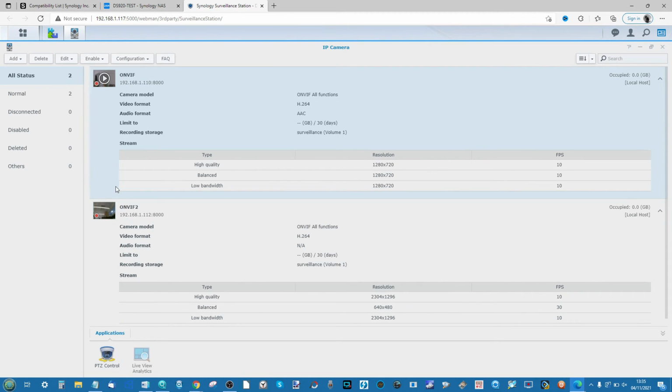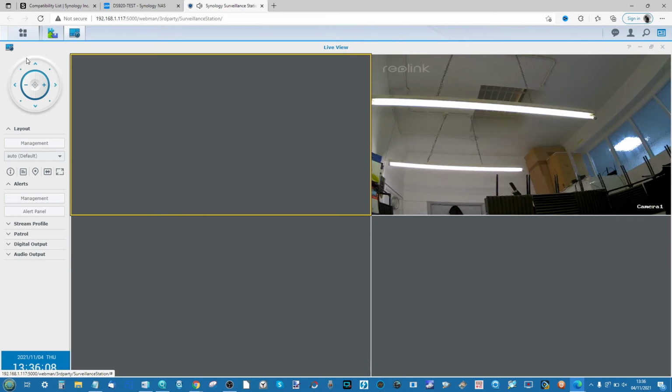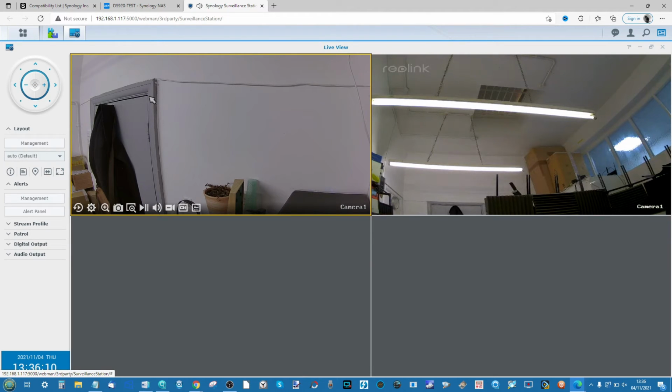Now both cameras have been added and I've shown you how to edit a number of those settings. We can go ahead and head back into the main desktop there of Surveillance Station. The next thing we can do is go into Live View. Now Live View is where we get our live camera feed from, all of these cameras here on the desktop. Some cameras, like the one on the left hand side of the screen here, have the option of pan, tilt, zoom control. That is, that you can operate them.